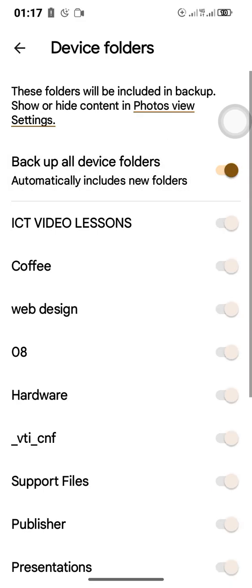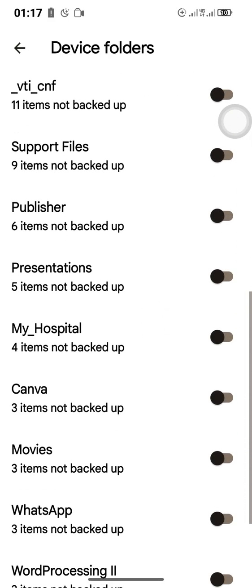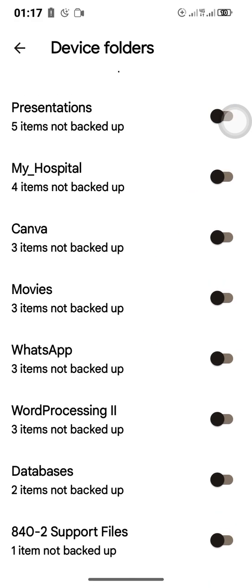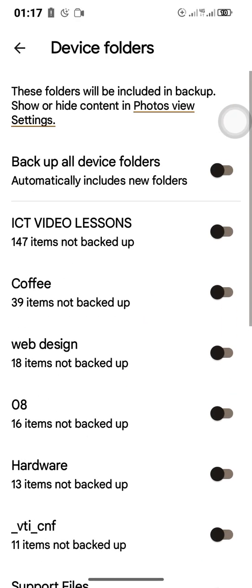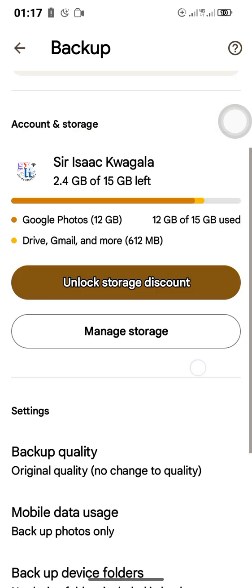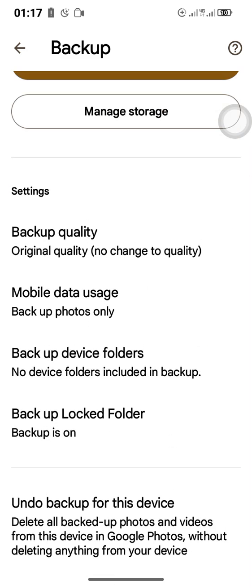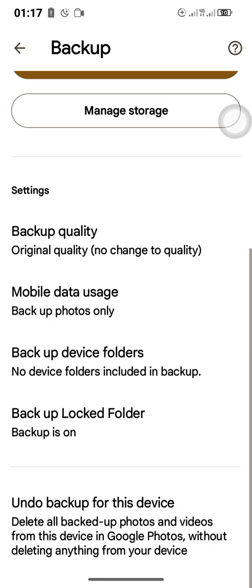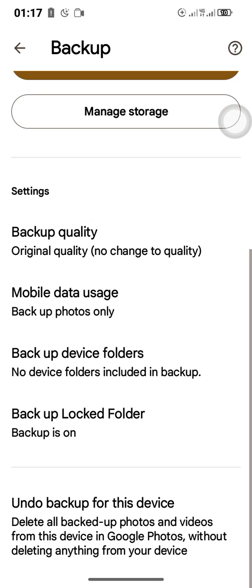So if you select everything, whatever picture is in these folders will be backed up. In Canva, in movies, in whatever, for as long as it is a picture, it will be backed up. But to me, I chose pictures that I took with my phone. Okay, so that is it. Then we have this locked folder. You can also back up the locked folder.